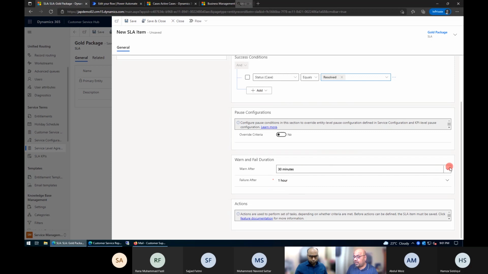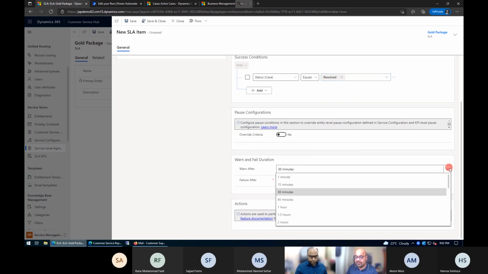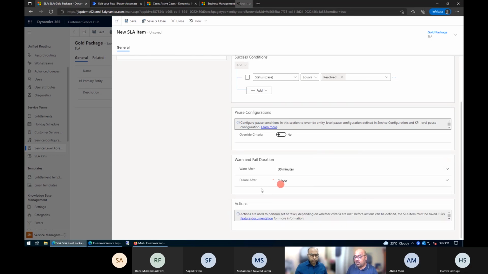So it is just like a duration that you are going to define. You can define it in minutes, you can define it in days. So it totally depends on how you're going to maintain it. Now, once you are done, you just need to save the information.